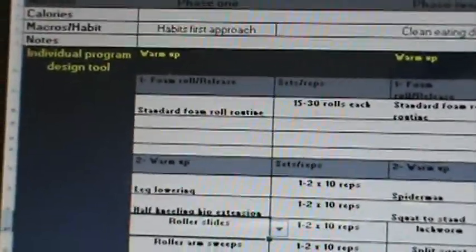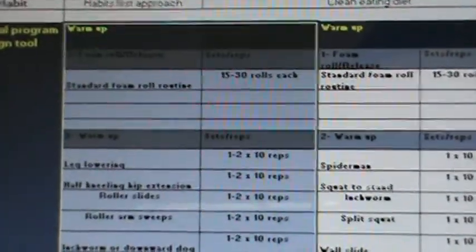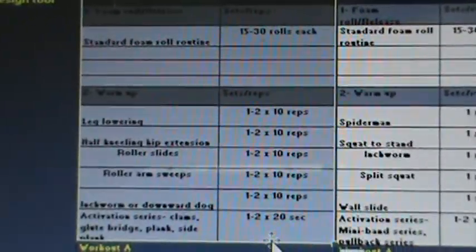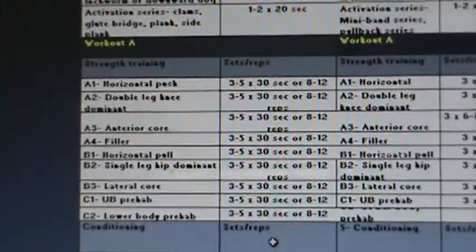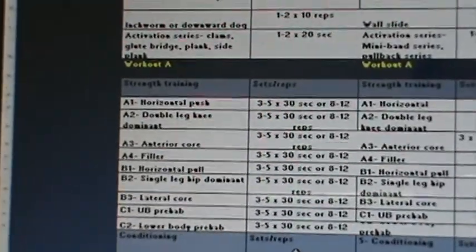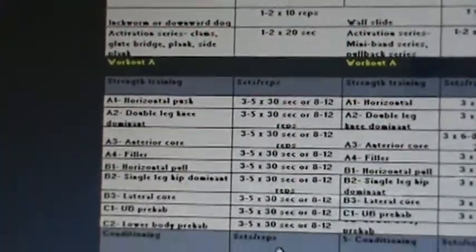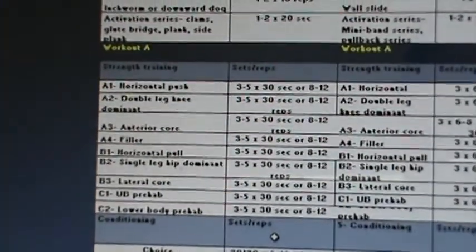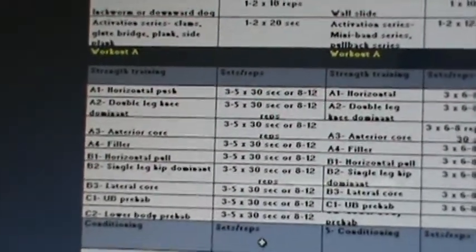What we can do when we're ready is cut and paste this into our program template, and I'll take you through that in a second. As we go down, you'll notice that with our workout A and workout B, it's the same concept. We've written in A1, A2, A3, A4, and then B1, B2, B3, B4. Rather than specific exercises yet, I've templated it, meaning I have generalized categories where I can then plug in a specific exercise.